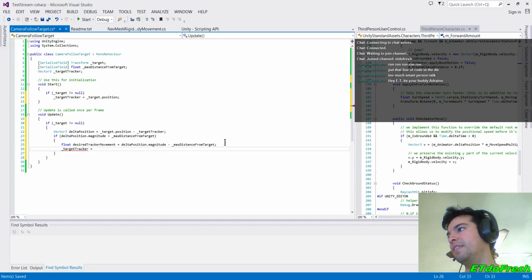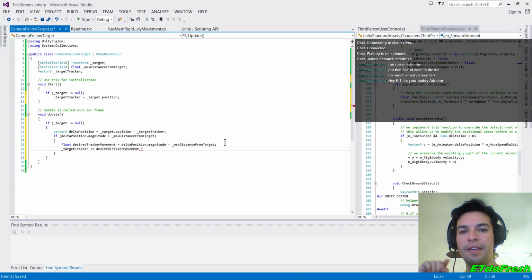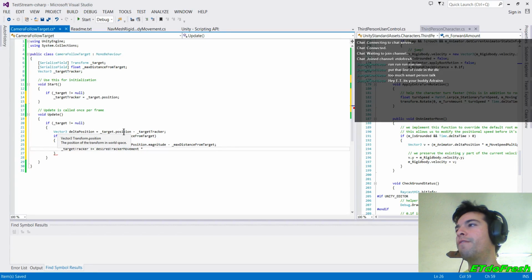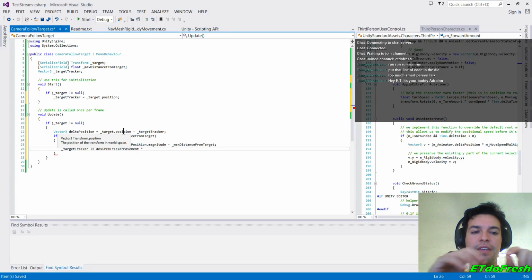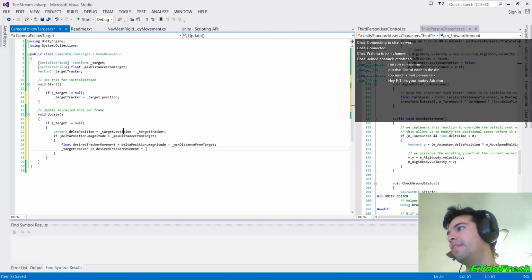Oh yeah, it's not a position, it's a Vector3. It's going to be plus equal the movement we have to do times the delta position. See, the delta position is going from the position to the target tracker. So it's going to actually be a negative number, because if you're going from the target to the tracker, now we want to move the tracker back towards the position. So we've got to go negative. So negative desired delta position.